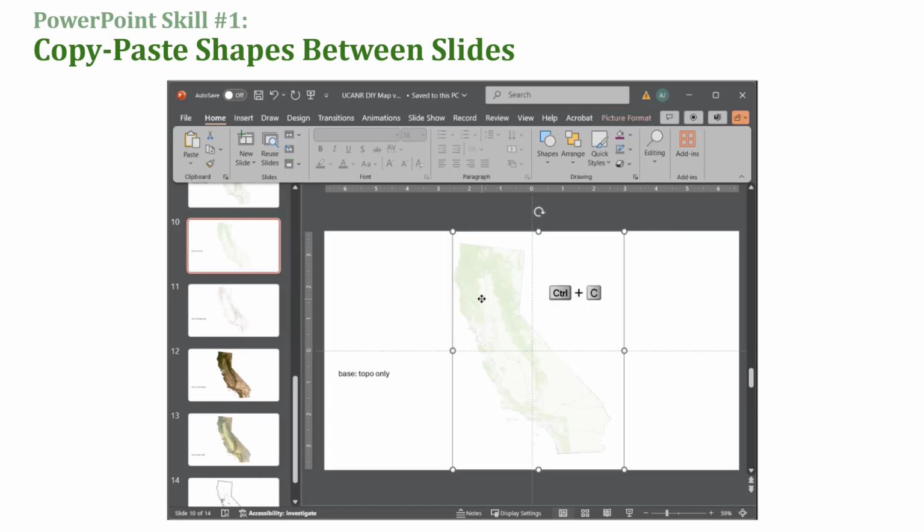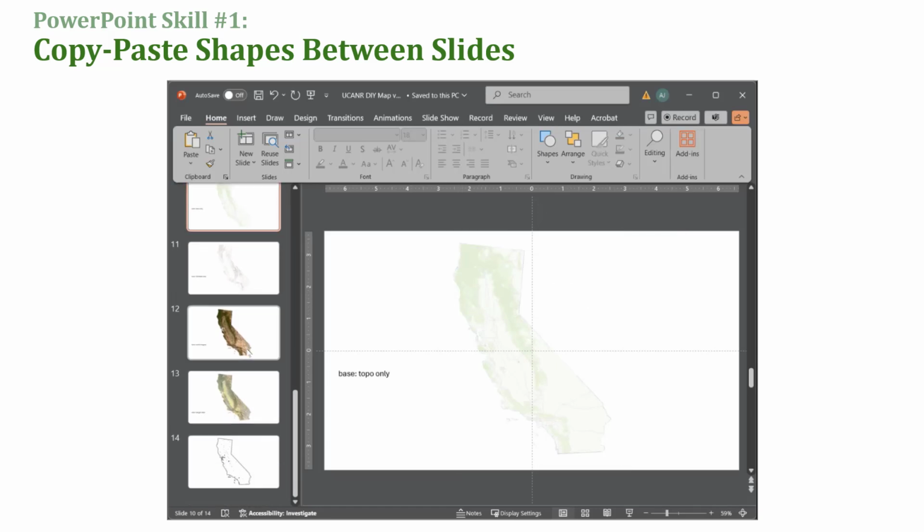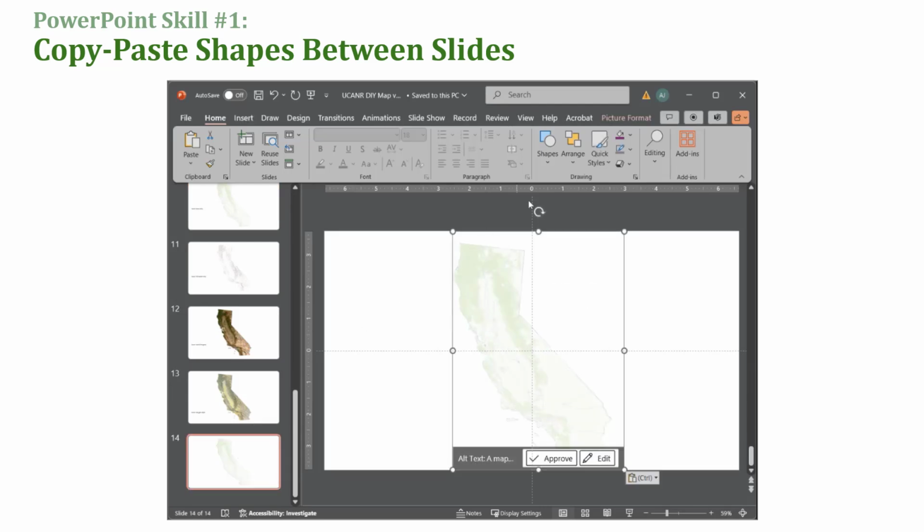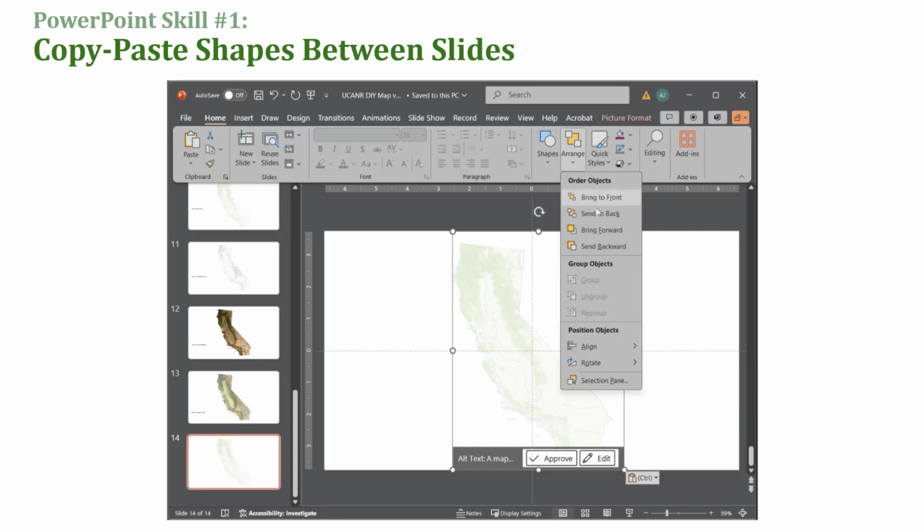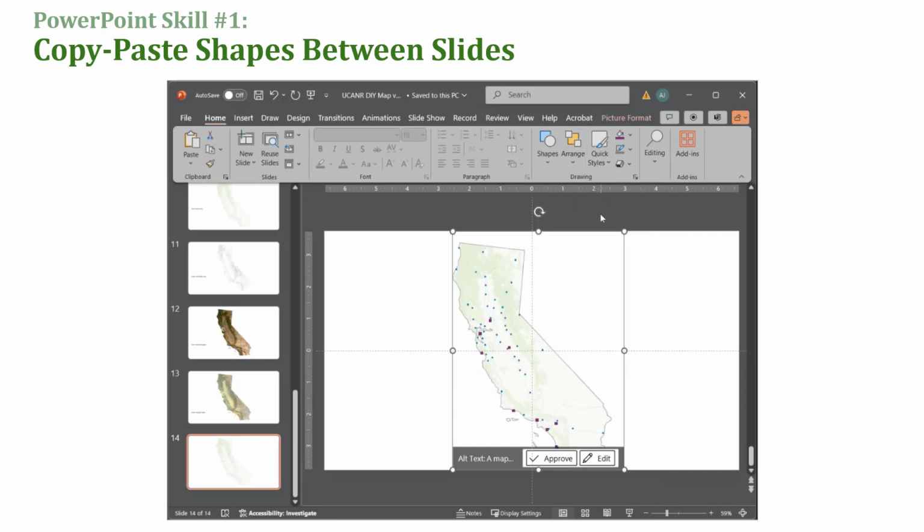Next, let me grab an image for my base map. So I'll grab this topo map, which is kind of light, paste it in. Now, of course, it lands on top, so I have to send it to the back of the stacking order to get it to show up. So now, basically, we've created a basic map, which is almost ready to go.